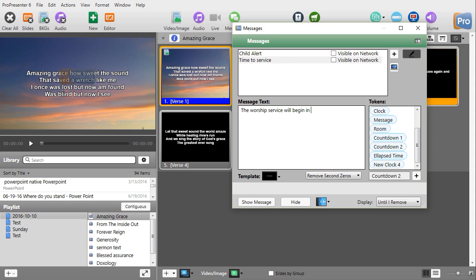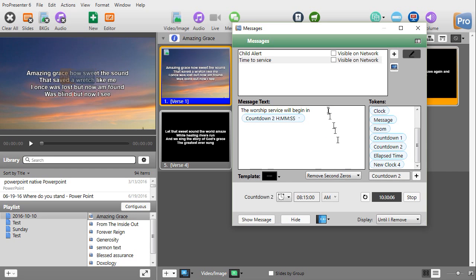in, and now I'm going to need one of my timer items here in my tokens. Well, it won't be the elapsed time. It's probably countdown 1 or countdown 2. I'm going to drag countdown 2 token in and see what it says. Countdown 2 is a clock, and it will count down till 8:15 a.m. So this would be a service that starts at 8:15 in the morning. I'm filming this in the evening, so that would be about right. So we've got 10 hours, 29 minutes, etc. So that's what I have.